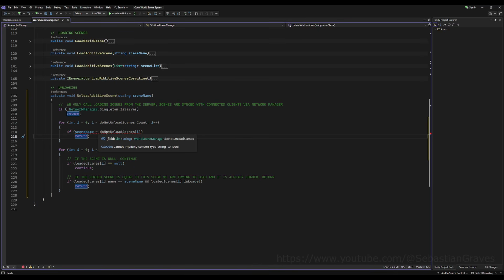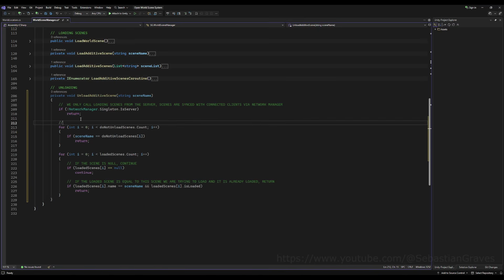That should be equals equals, or else Unity's going to give you grief, not a single equals. But yeah, if it's in that list, don't unload it. Let's make a comment so it's actually clear. If this scene is in the do not unload list, do not unload it. Otherwise, we're going to go through the loaded scenes list, and if the loaded scene does match the name and it is loaded, well, we know we can begin to unload it.